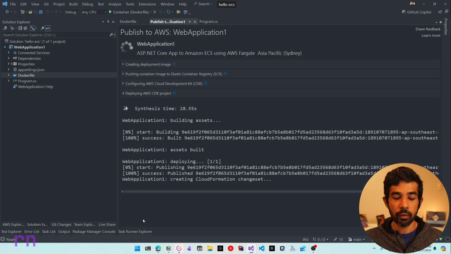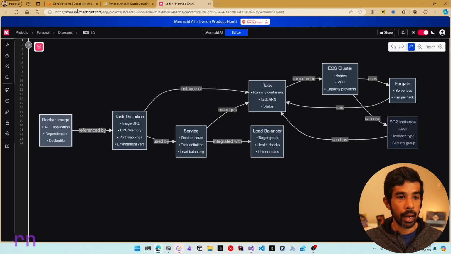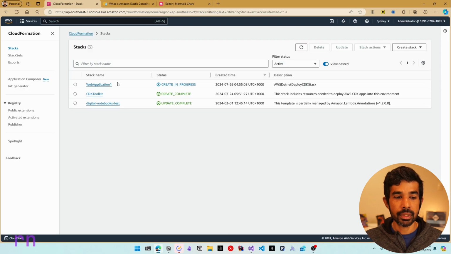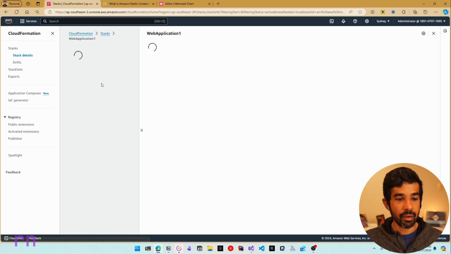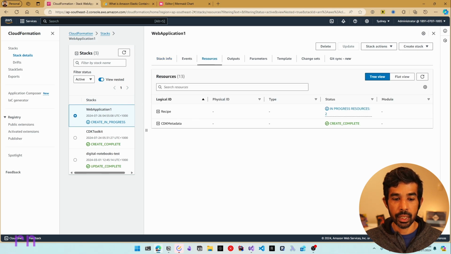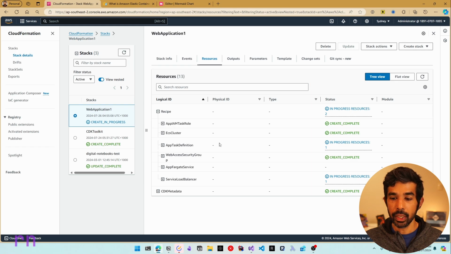Now, if I switch over to my AWS console and navigate into the CloudFormation section, which you can also navigate to by searching CloudFormation here, you can see there is a web application 1 and the create is in progress. Let's navigate into that and you can see the details of the deployment. There are resources getting created. If we expand this, we can see the different components that are getting created: the ECS cluster, the IAM role, the task definition, web security groups, Fargate service, the load balancer, etc.